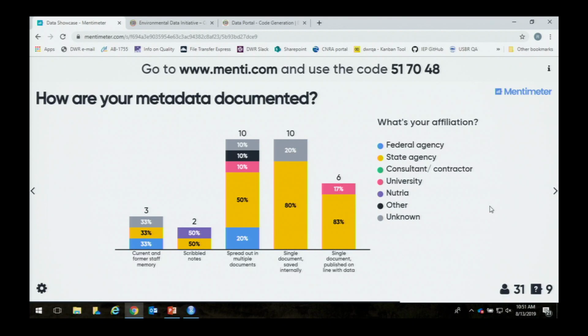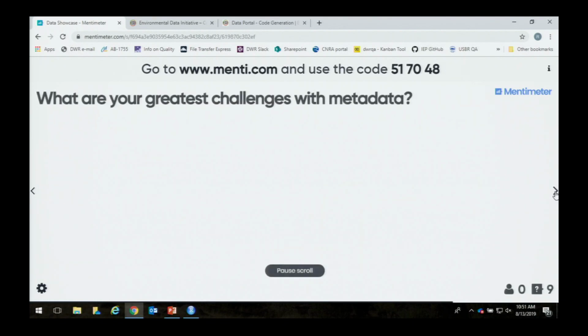Okay. And then last question, this is an open-ended question. So what are your greatest challenges with metadata? And based on what you guys come up with, maybe we can address some of these during our talk today.